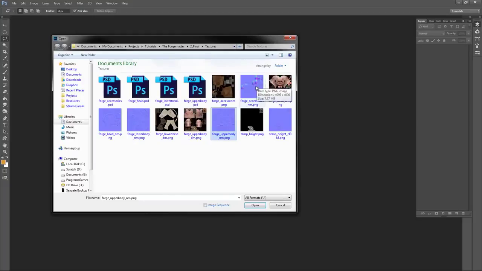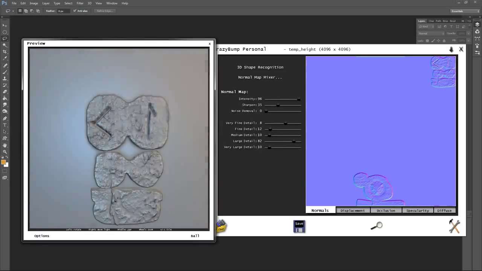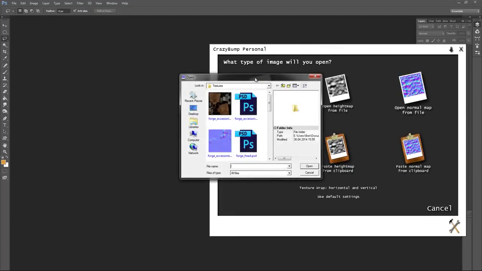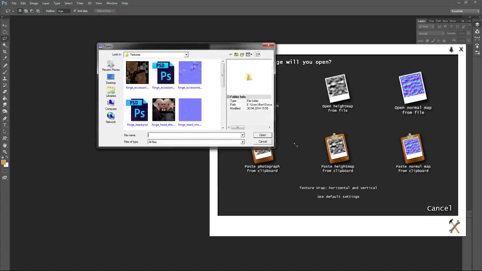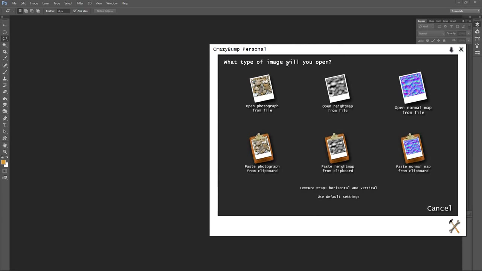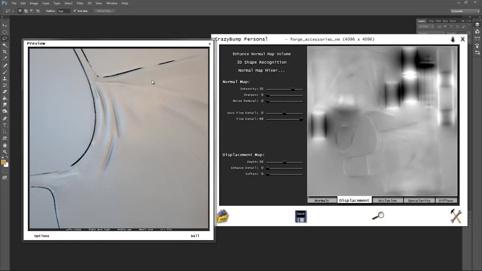So in fact, we're just going to jump straight into using Crazy Bump. So I'm just going to open up Crazy Bump. I'm just going to press the open button, and I'm going to press the open normal map from file. And first thing I'm going to do is open up the Forge accessories normal map and press OK. That's going to open that up for us.